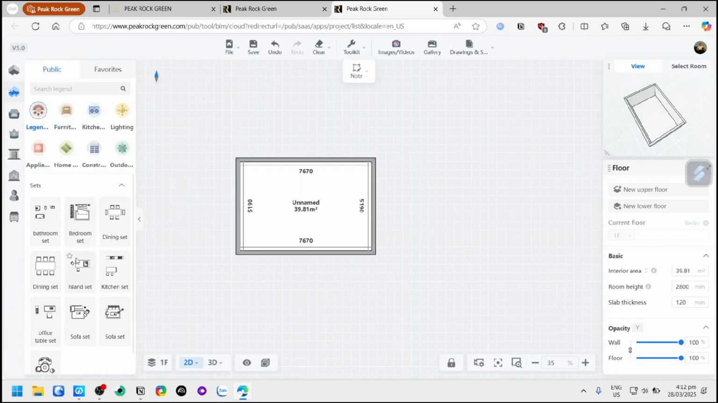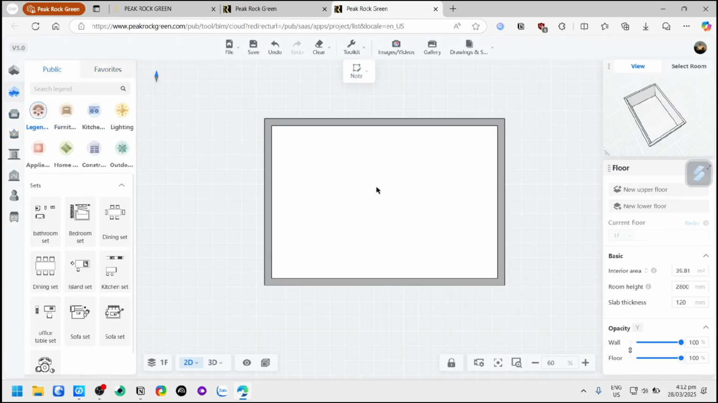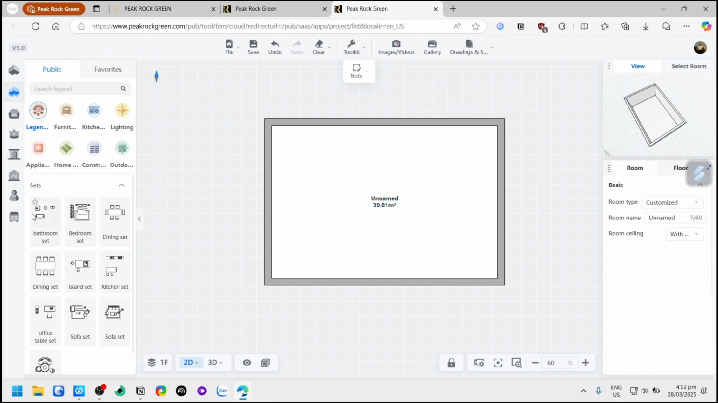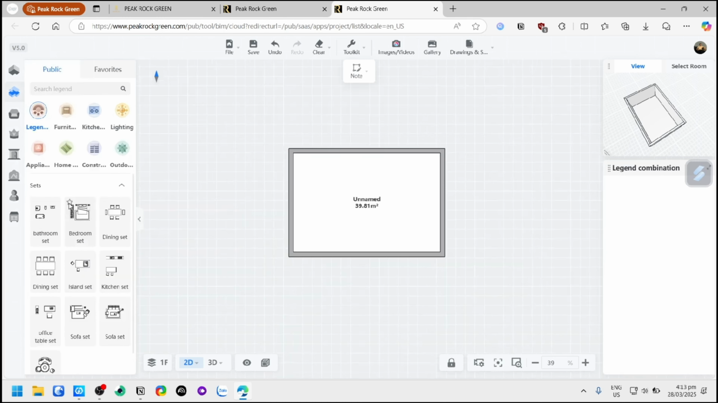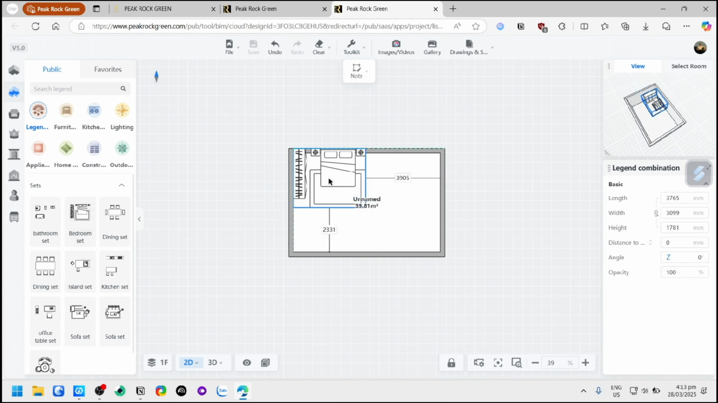Next is the Layout section. After you've created the wall and floor plan, you can move on to the Layout section to arrange the layout for your project. Once the basic structure is down, this section provides a wide variety of ready-made 2D furniture models that you can use to plan your layout easily.